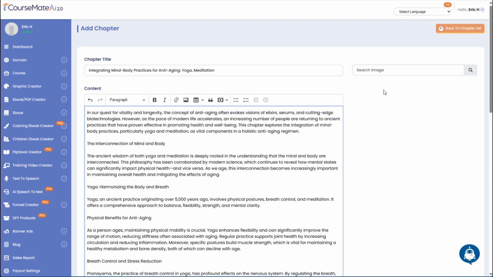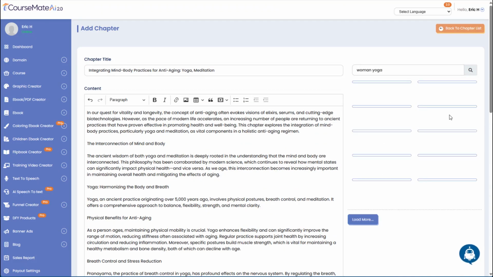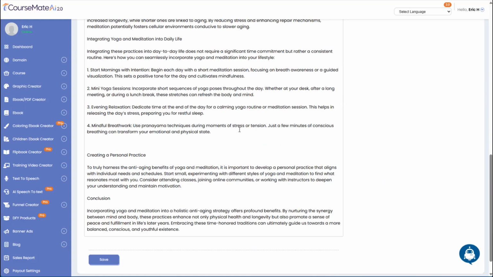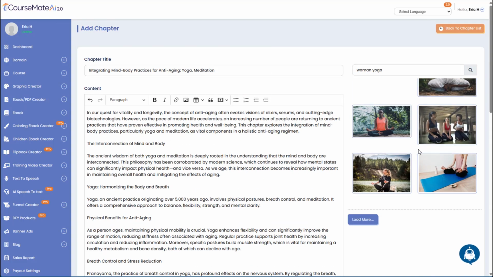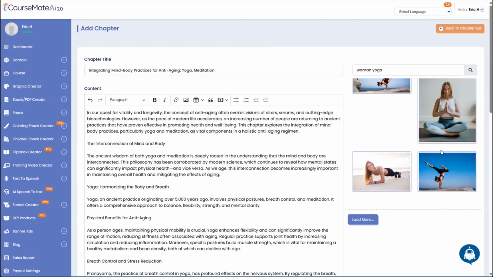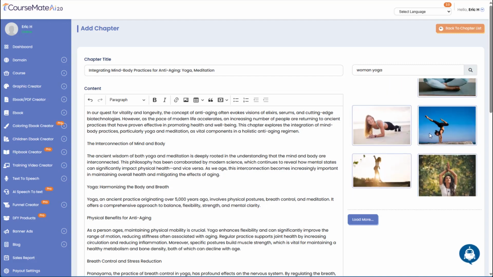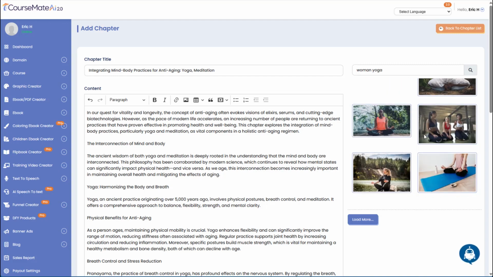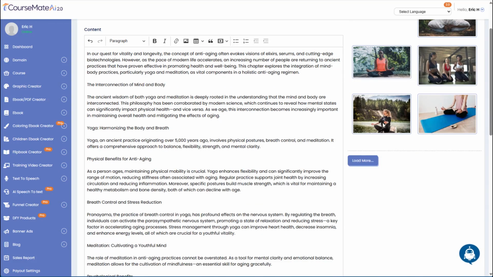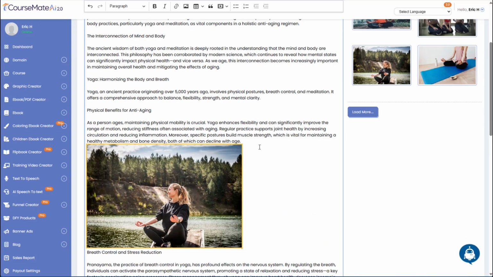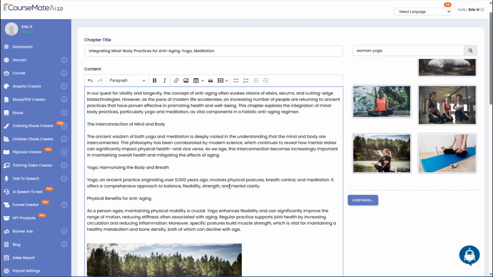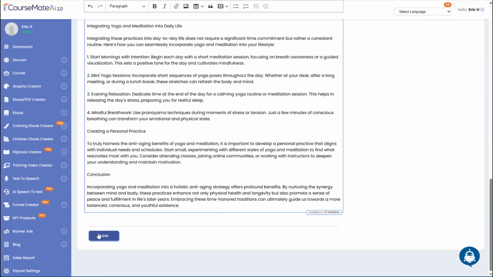Let's search for woman yoga. And let's see. You know, most people can't do this position right there, so let's try to make it something that's not going to intimidate our customers. You know, somebody just kind of sitting in the basic yoga starting position might be appropriate. Yeah, looks good. Go ahead and save the chapter.